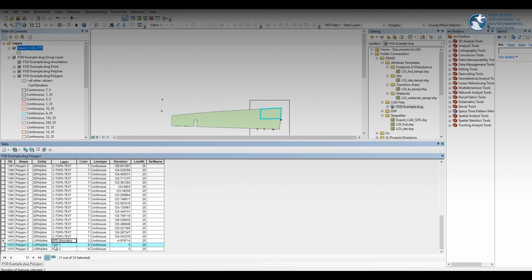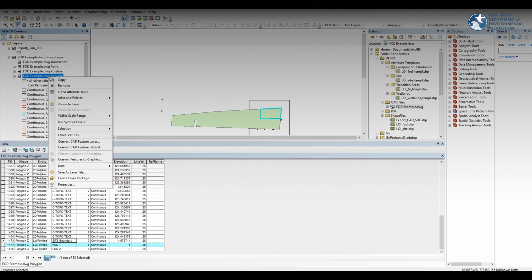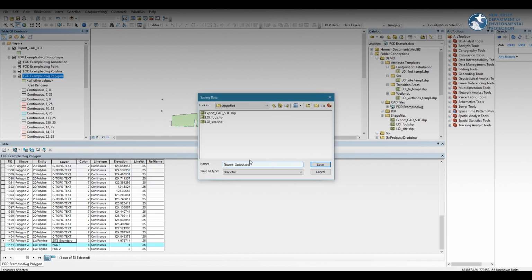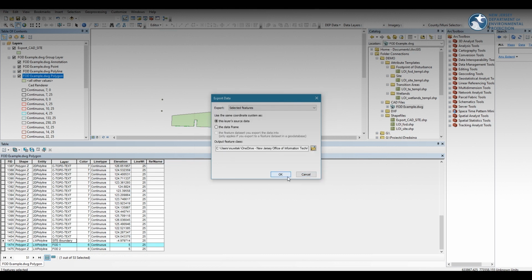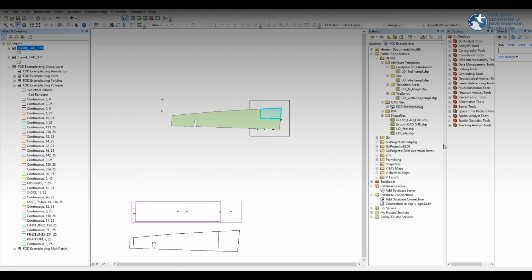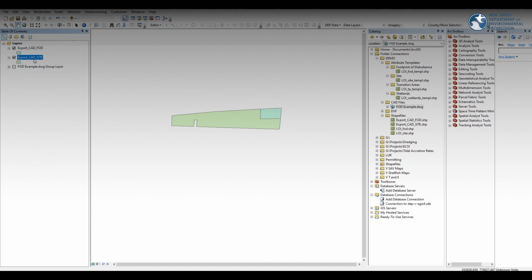I highlighted the row, footprint of disturbance, I see it on the map. I right-click on the group layer, on the polygon layer, click Data, and Export Data. I label it Export CAD FOD, so I know that this is the export that happened from the CAD file and not from the template. You can always close the attribute tables. Hiding the CAD layer so I don't get confused on what's on the site.